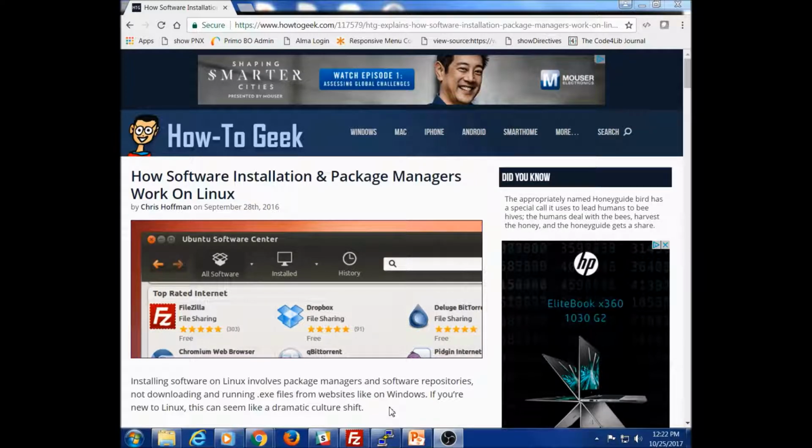But essentially, in Linux we have what are called repositories, and every distribution of Linux has various package managers or repositories. It's a little confusing at first, and it takes a while to get used to, particularly if you come from a Windows background where all you need to do is point and click and everything's kind of taken care of.